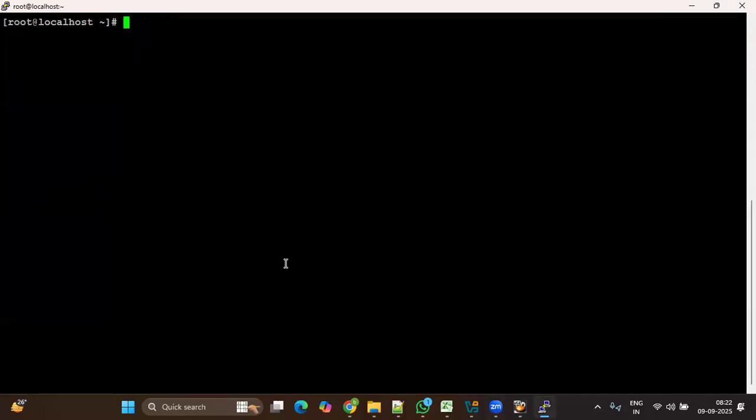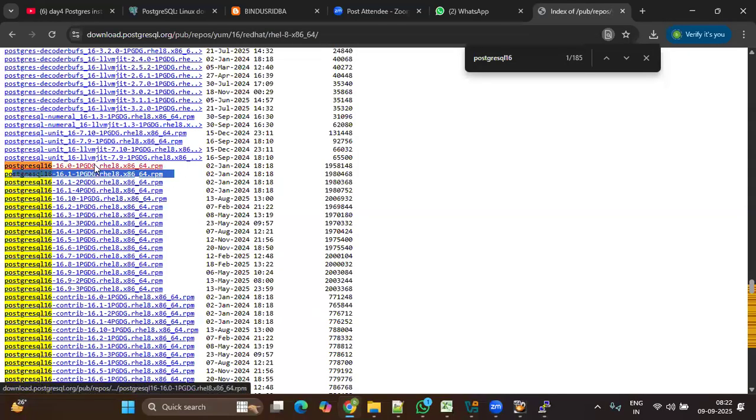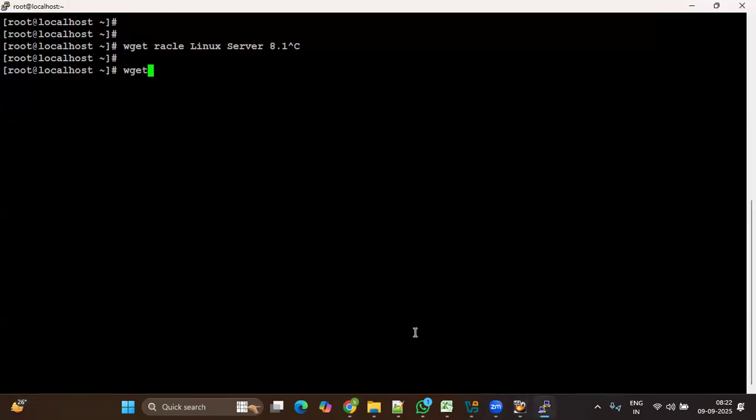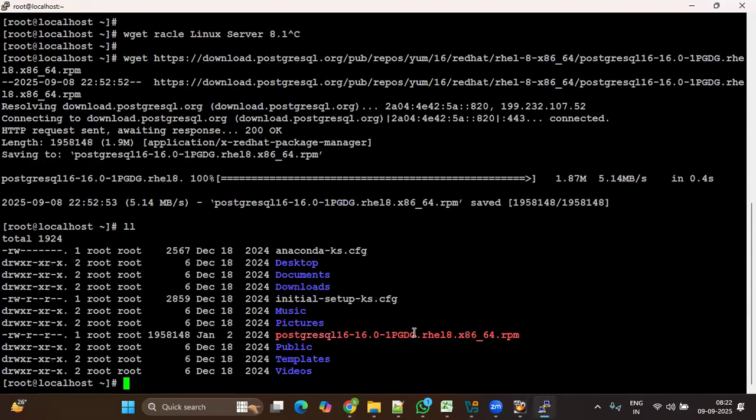Okay, so clear the screen. Now you can use wget. I copied the link from there. Let me copy the link again. So this is the software, the client related RPM file. Right click, copy link address, wget, paste. It's going to download. Yes, downloaded. This is the file I downloaded, the client related RPM file.